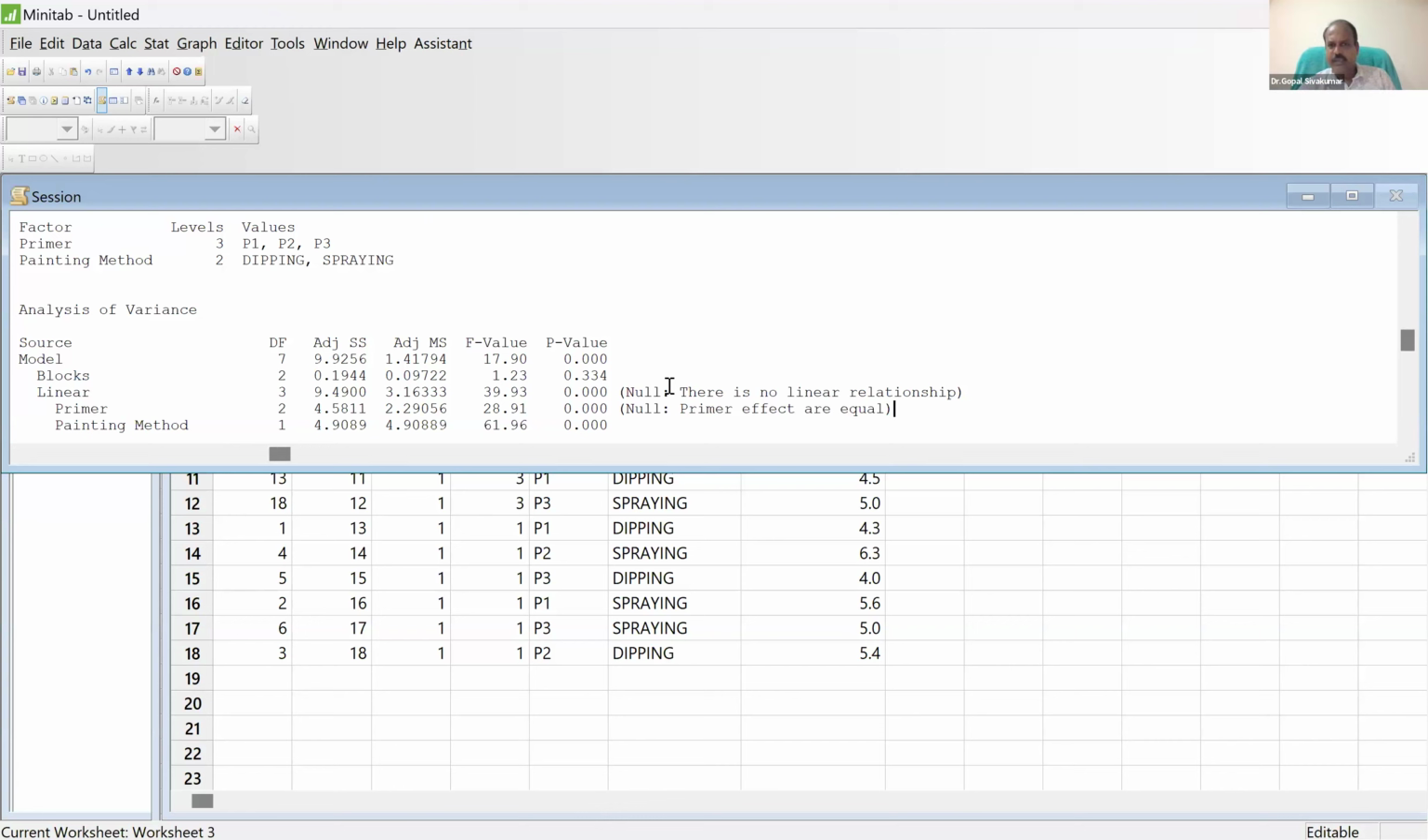See how I have written my null: primer effects are equal. Because how many primers do you have? 3 primers. If all 3 primers give equal effect, I can use any of the primers. That is what the company is currently following. So primer effect is equal, but look at your p-value. What is your p-value? Below 0.05 or more than 0.05? Below 0.05.